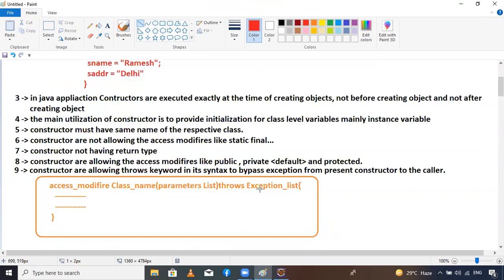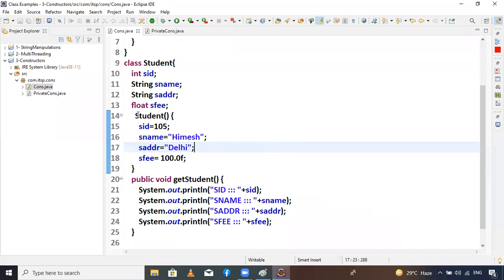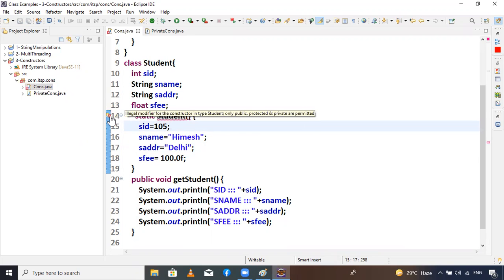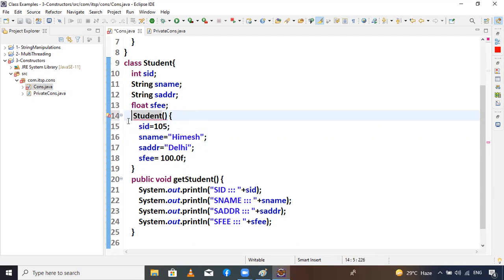Next point is, let's see whether static and final are applicable or not. Just declare it as static, then you will get an error. What is that error? Illegal modifiers for the constructor in type Student; only public, protected and private are permitted. Now use final. Save, then the same illegal modifier error will come for the constructor.